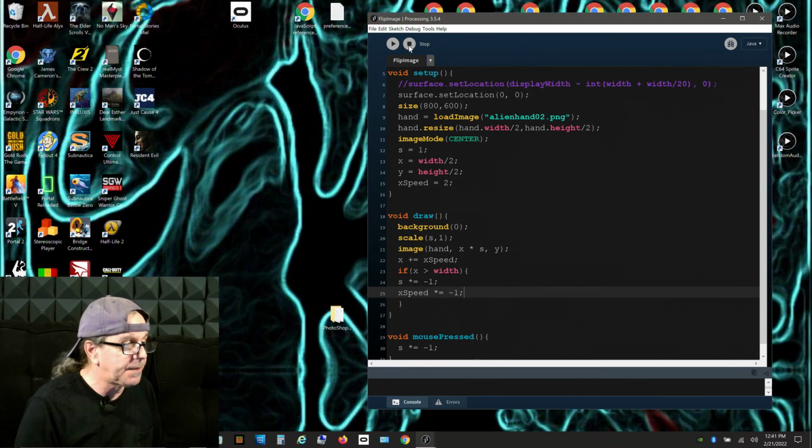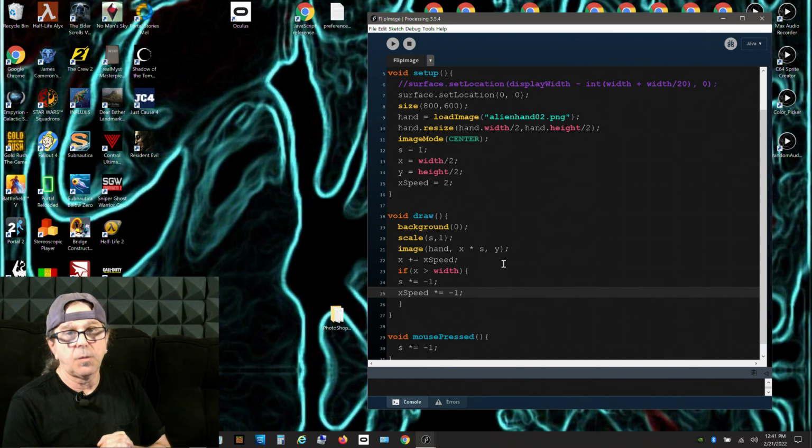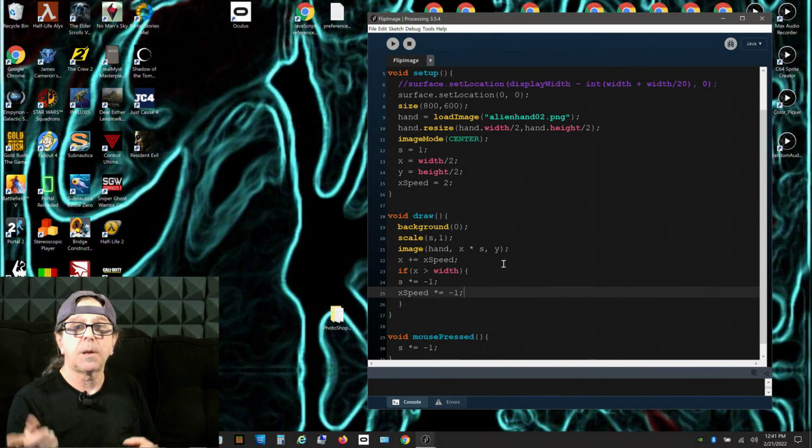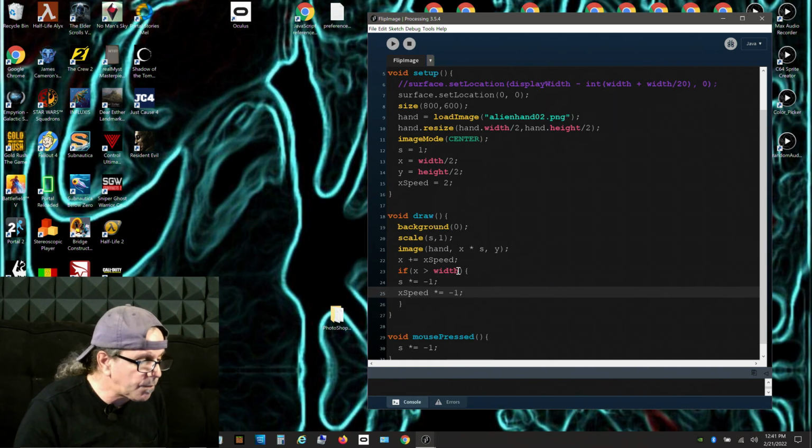So let's stop this and let's include that. First thing we want to do is I want the hand to go completely out of the screen before it flips. How am I going to do that? Well, we're saying width.